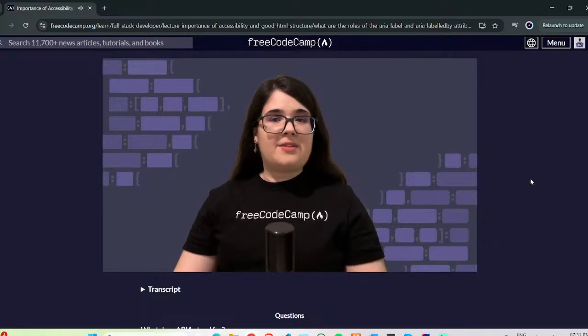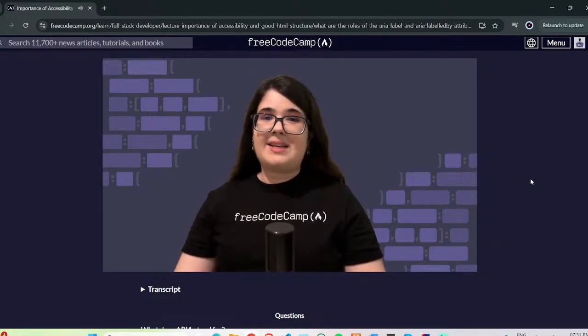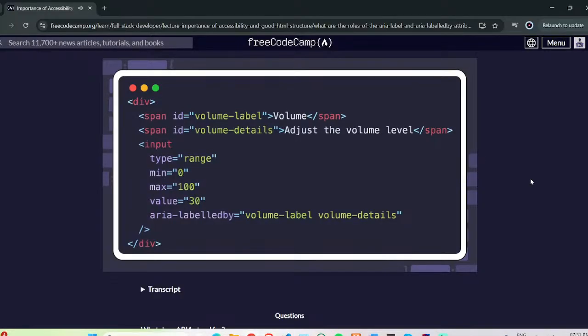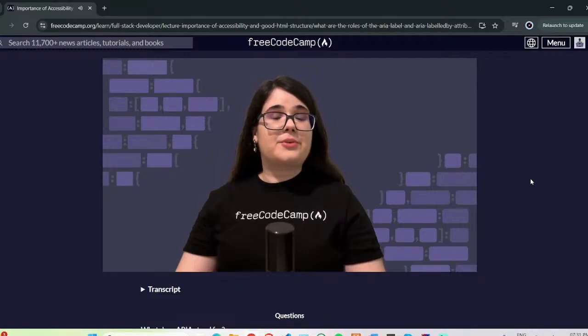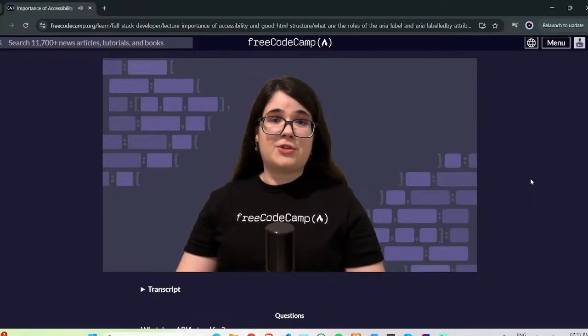Combining multiple ID values into a single ARIA labeled by attribute value is also possible. Here is how that works. For the slider, the screen reader will look out for the content of the volume label and volume details elements and announce volume adjust the volume level. You've seen that both ARIA label and ARIA labeled by attributes help screen readers understand what elements do.